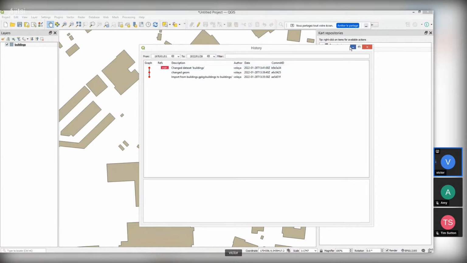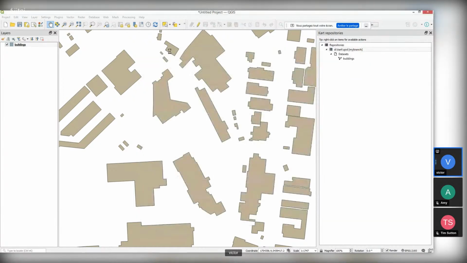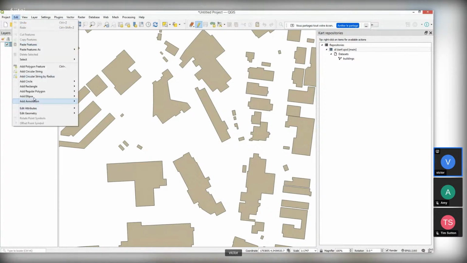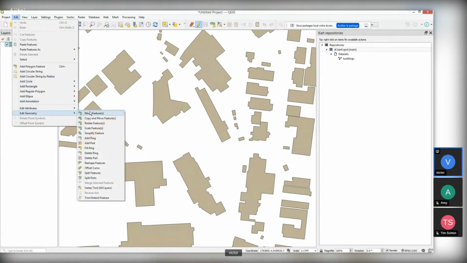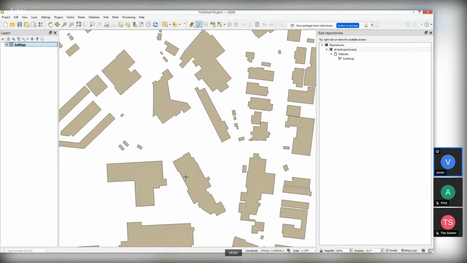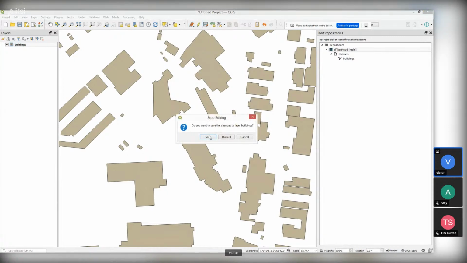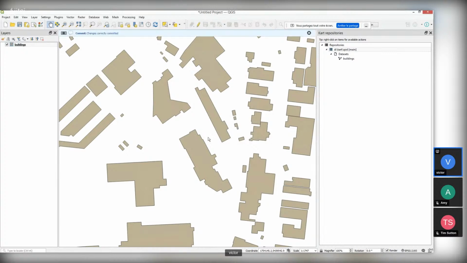Now we are back on the main branch. I can do the same here. I can do some editing again. So let's move the geometry. Let's move this one, for instance. And I close the editing here. Right, so now I have this in the main branch.